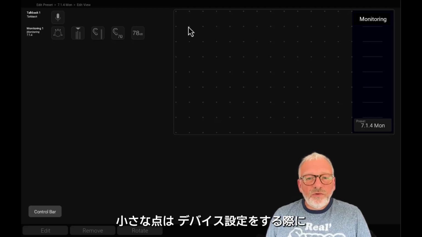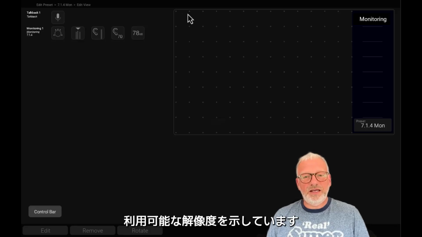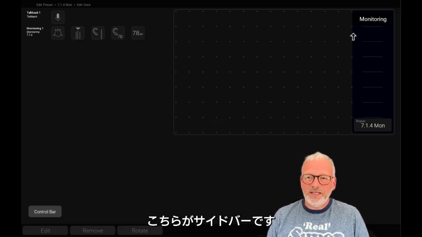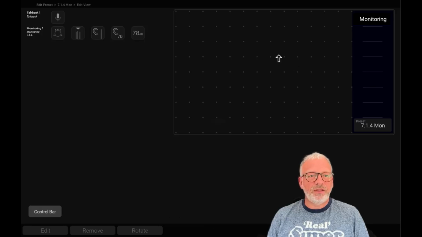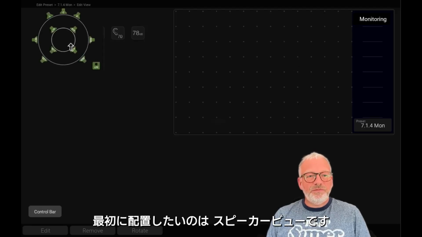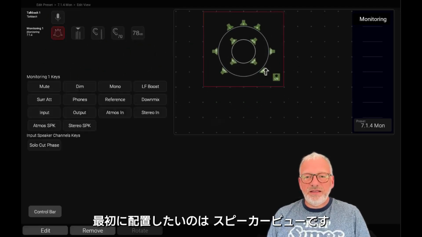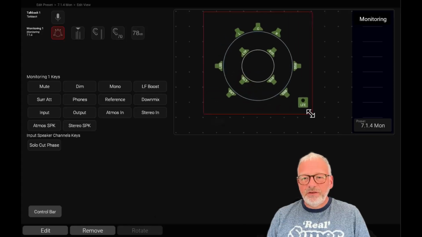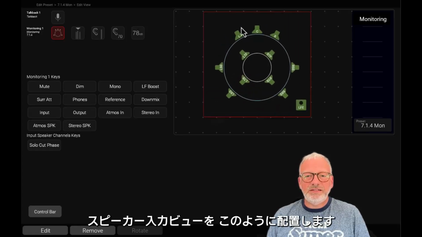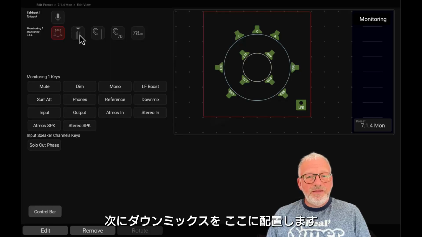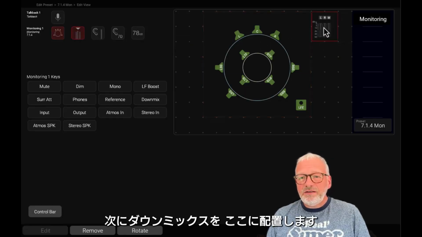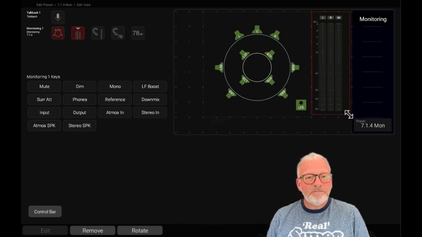You can see there are small dots there, and they represent the resolution that I'm allowed to use while I set up my device. Over here is the sidebar. The first thing I want to place is my speaker input view, and I place it like this. Then I'll place my down mix. I'll place it over here.